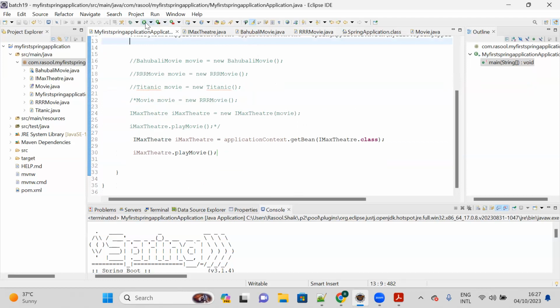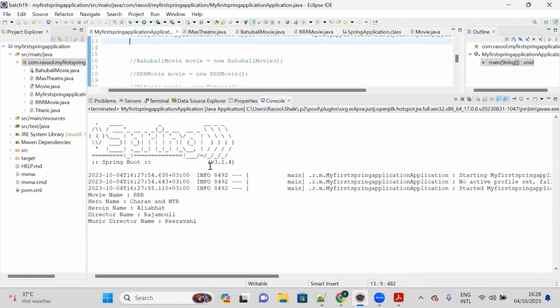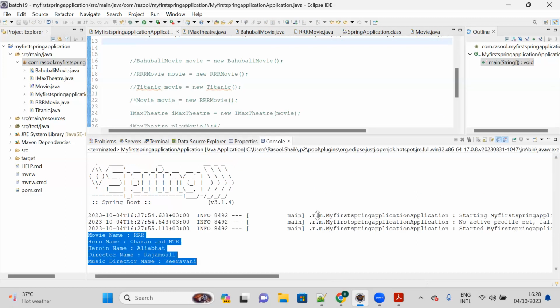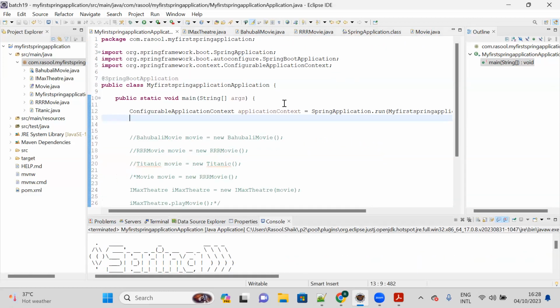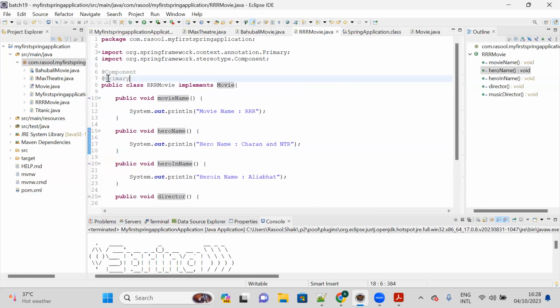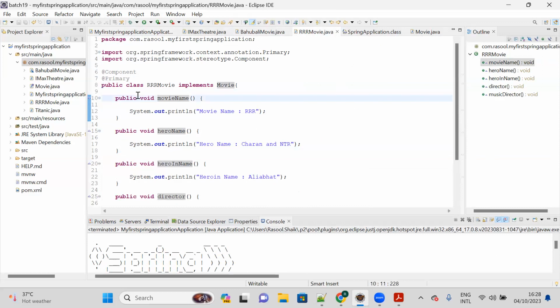So let me run the class by clicking the run button. You can see there is a green run button here. I just click on that button. You can see triple R movie executed successfully. Now how was it executed successfully? By making triple R movie primary, it has the priority. So whenever you execute IMAX theater, triple R movie will be executed.